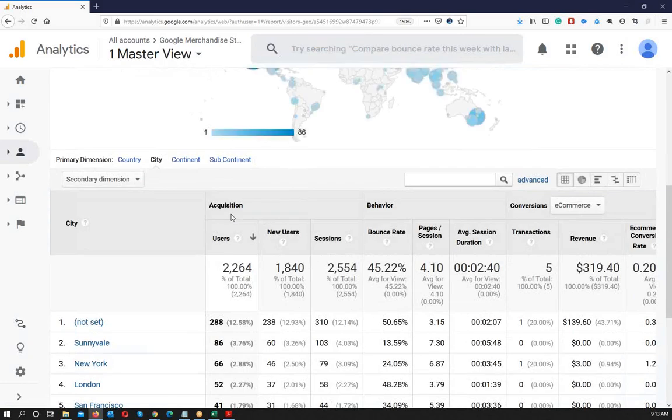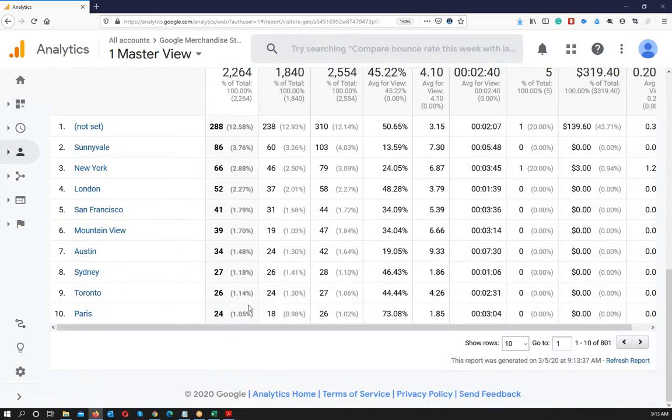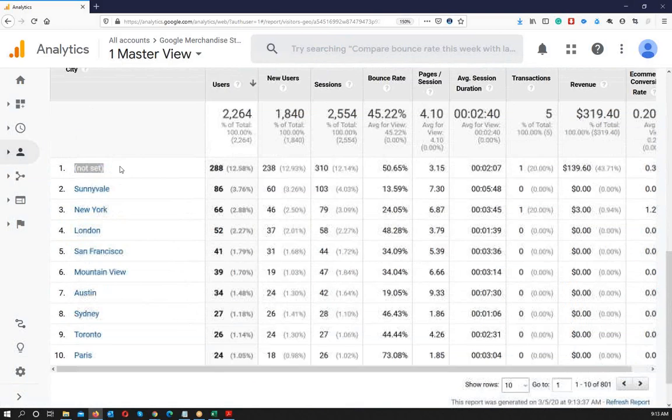Now what I have is different city reports. In any report, if you see something called not set, that means Google Analytics was not able to capture that particular value for that many users. So here, not set under the city report means that for 288 users, Google Analytics was not able to understand which city the user belongs to. Hence it is not set. That's the meaning of not set.